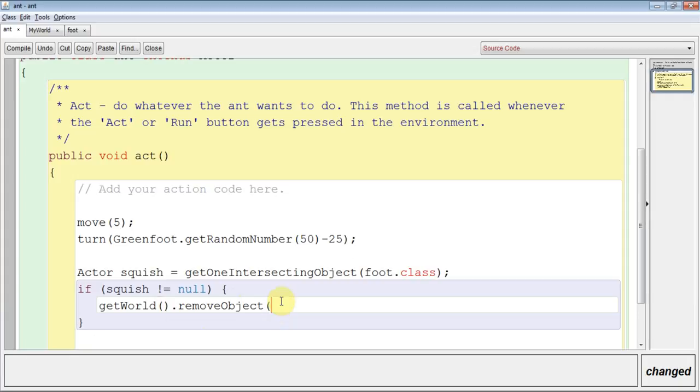Now, you can remove any object you like, if you've named it properly. So I could remove squish, and it would get rid of the foot. But I don't want to remove the squish, I want to remove the ant that we're programming now. So when you think about it, you may want to give your ants names like George and Bernard and Susan, but as far as the ant is concerned, it calls itself the ant that is this ant.